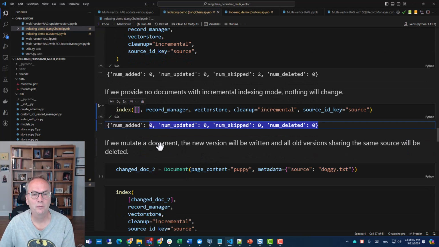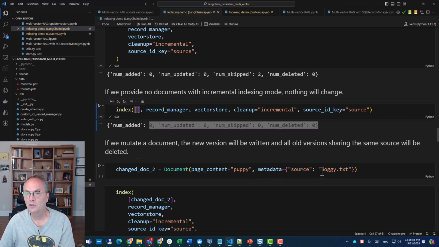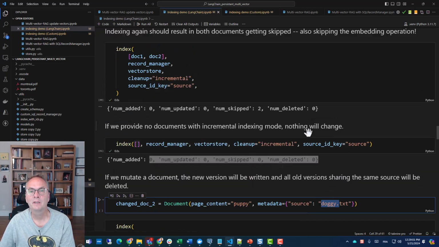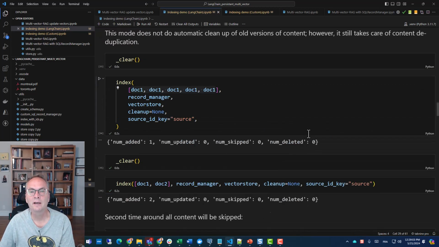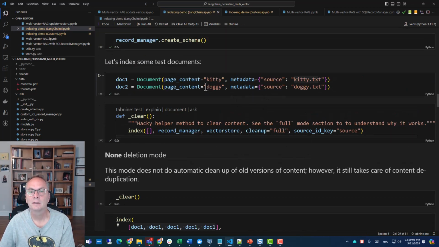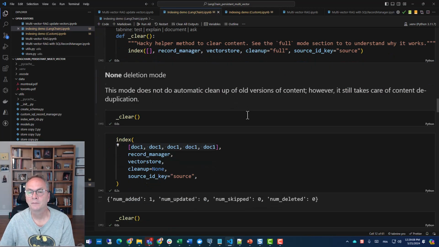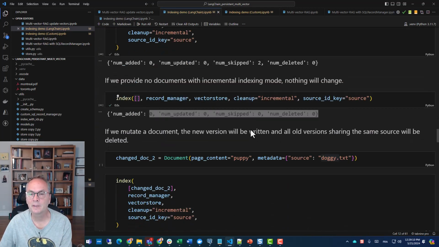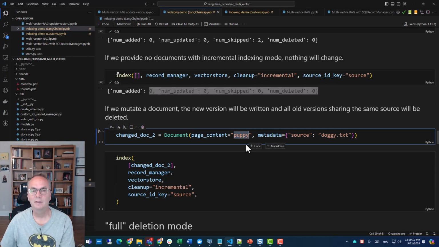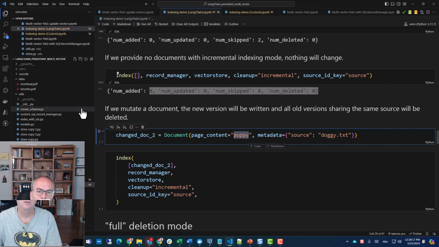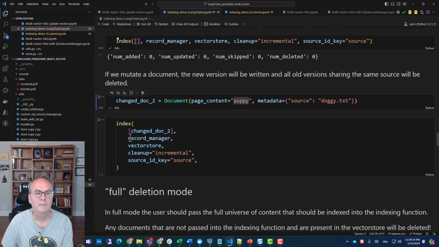Now what happens if we mutate a document? The new version will be written and the old version sharing the same source will be deleted. So I have doggy.text. If you remember, doggy.text has doggy as a content. Now if I change it and put puppy, technically that's an updated document. So let me change that and rerun the index.